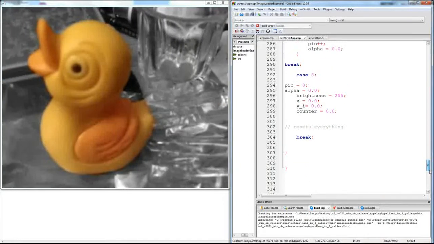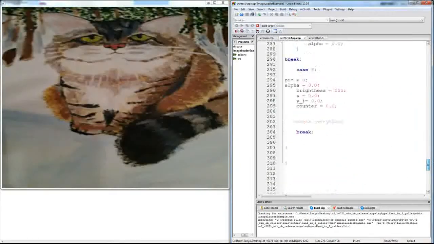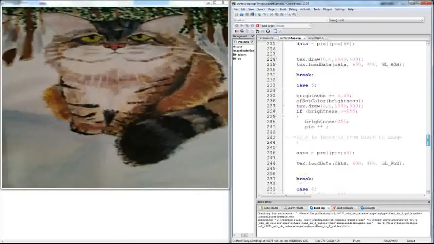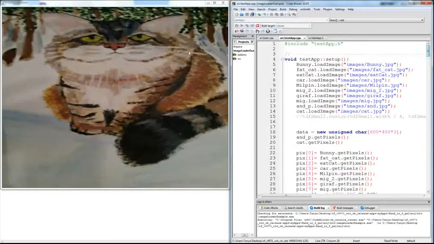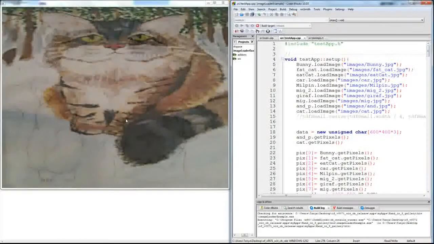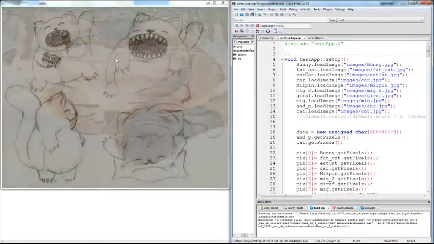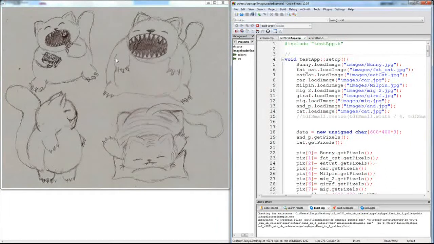And then it breaks. So when case is set to 0 down here, and everything is reset, then we just start all over, as you can see. And here it's blending into the cat that is eating, and so on. So that's my code. I hope you liked it.